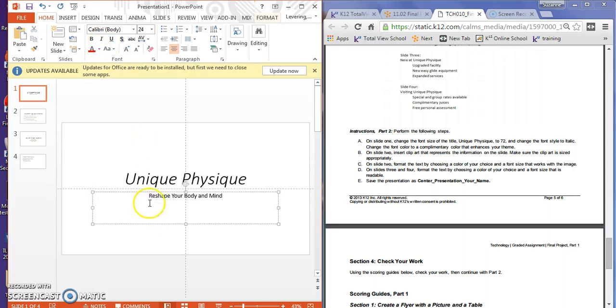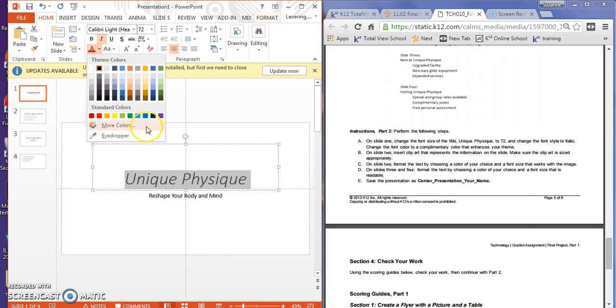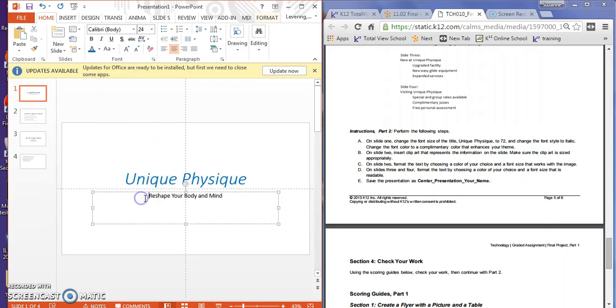And a color that fits my theme. So I'm going to highlight, and I'm going to choose a color that fits my theme. I'm going to choose blue, and Reshape Your Body I'll change to green.